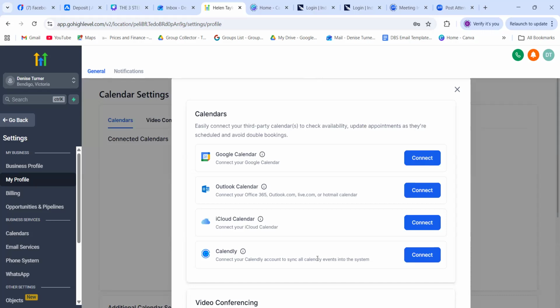Yep, so you can connect Calendly. I tried to connect Google Calendar. I haven't done iCloud or Outlook, because then I've got to go into my SMTP settings with Outlook, and that's just too technical for me, and too much brain work. So you can look at connecting Calendly links.